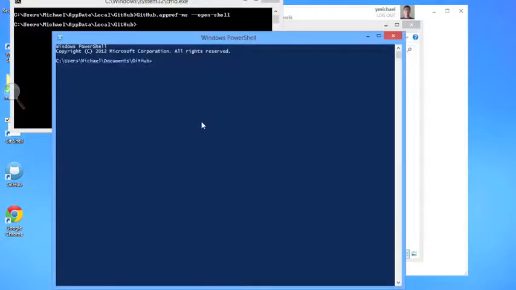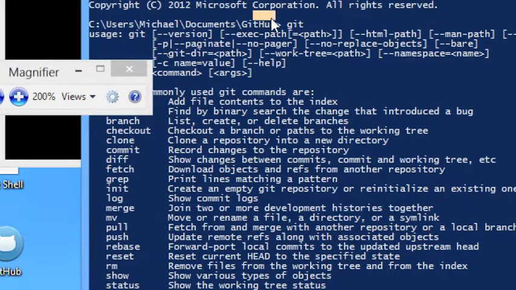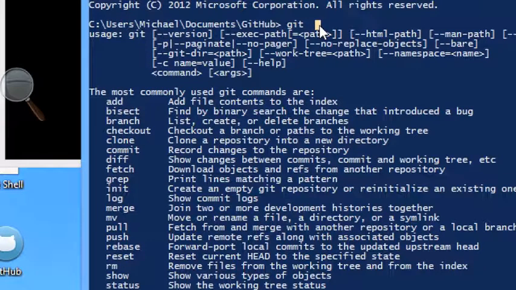Okay. You should get this thing, and to test whether it's working, just type git and enter. Just type git like that and enter. Who cannot get it working? Raise your hand. Those who can't get it working, we'll help you out personally.